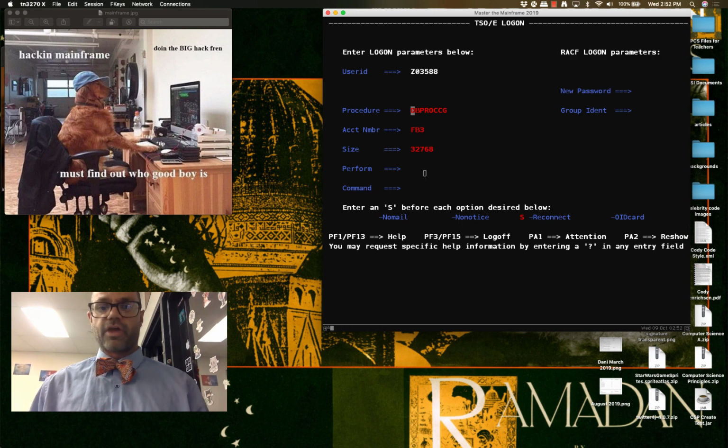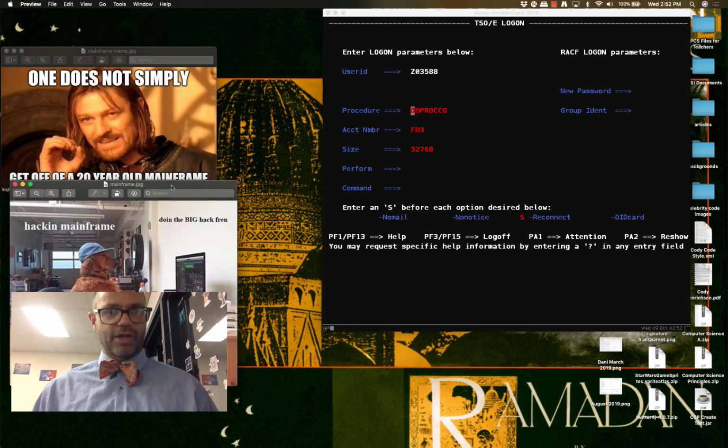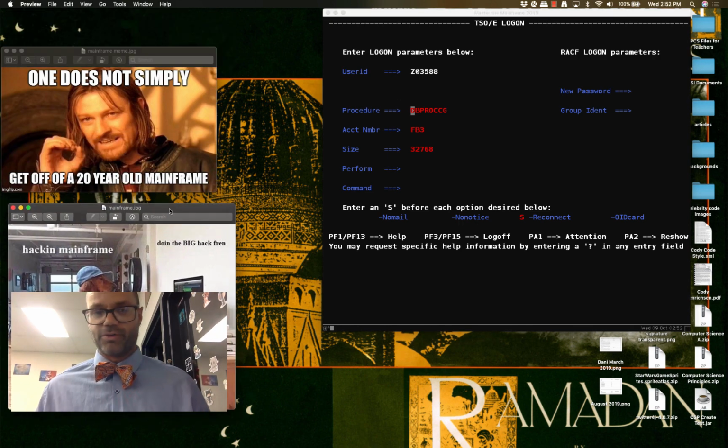But the really important thing that I want to address is the S in front of reconnect. Now, if you accidentally disconnect improperly, you're going to have to reconnect back on, which leads us to our lovely meme right there: why doesn't this simply just get off a 20-year-old mainframe? I know it's an old meme, but it's very accurate.